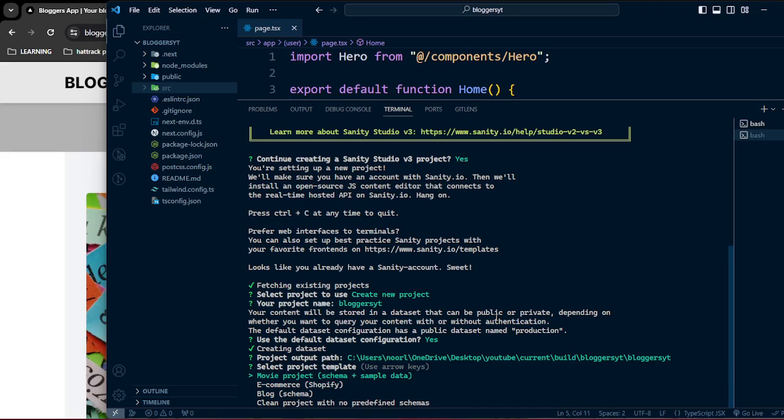My next video is coming with a fully functional e-commerce website with the Sanity CMS, where I'm going to go with the clean project with no predefined schemas. For this blog website, because it's very simple, I want to show you how easily you can access all the functionality from Sanity and Next.js. So I will go with the blog schema, and I also prefer TypeScript.